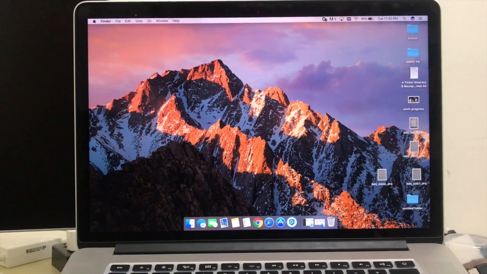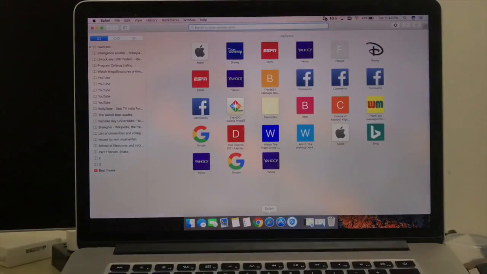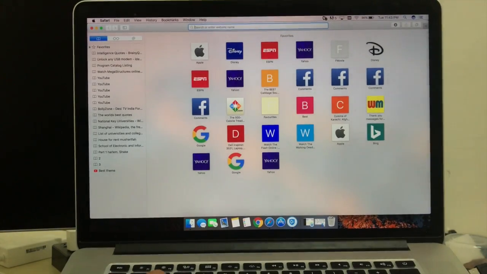Hello everyone, today I am going to show you how to install Windows 10 on your MacBook, Mac Mini, iMac or any other Apple device with OS X. The process is pretty simple and all you need to install Windows 10 is to have a copy of Windows 10, and I will show you how to get it if you don't have it already.